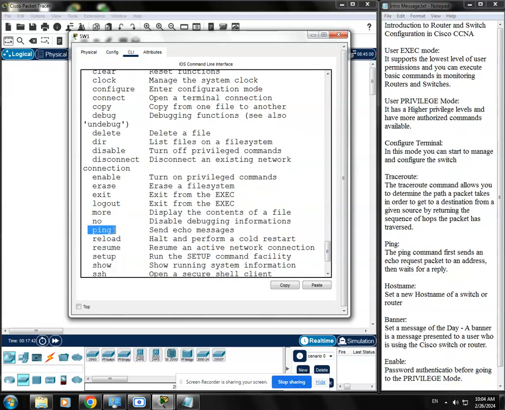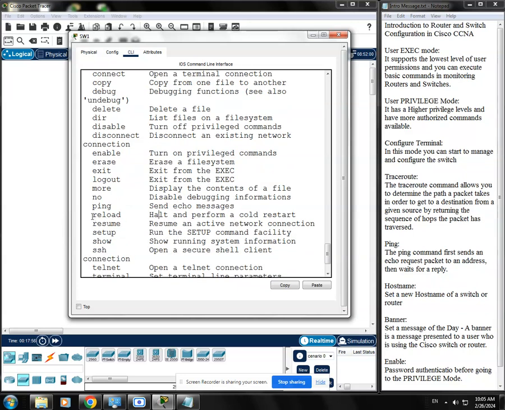It also has the ping command, which can send echo messages. You can ping another switch, you can ping a router, to see if there is a network available. You can also use the reload command, which will restart the switch. For example, if you upgraded the IOS on the switch, then you need to restart it. Or let's say you add an additional license, then you need to restart the switch.